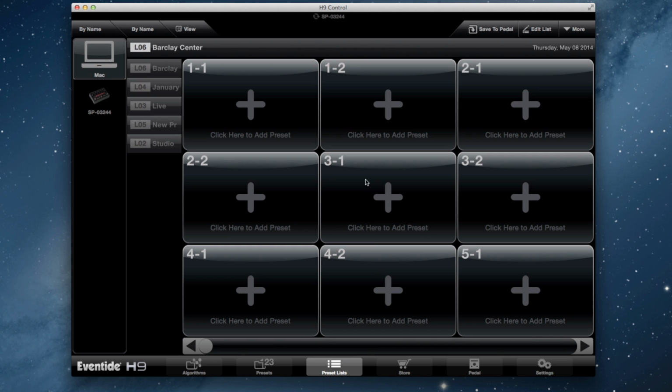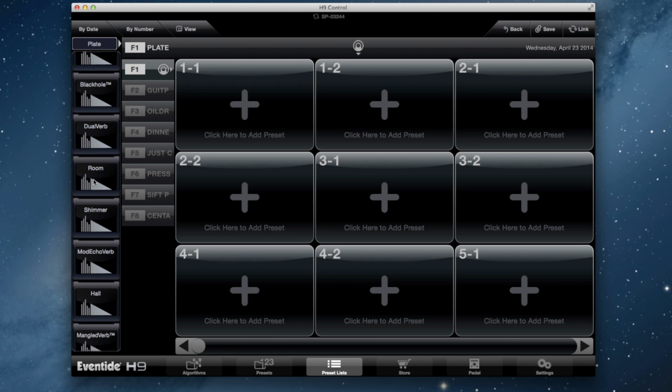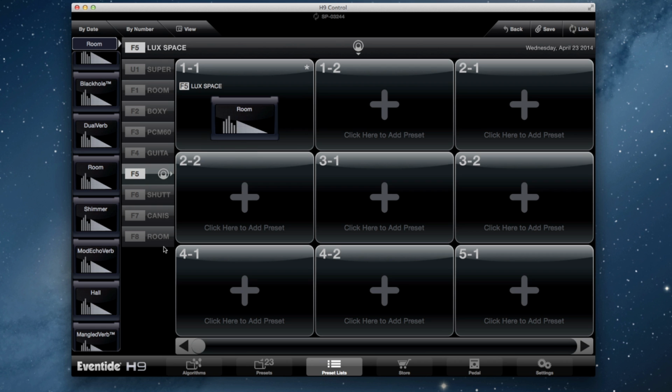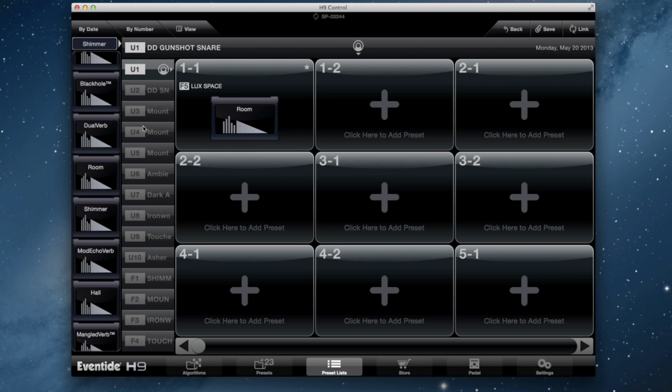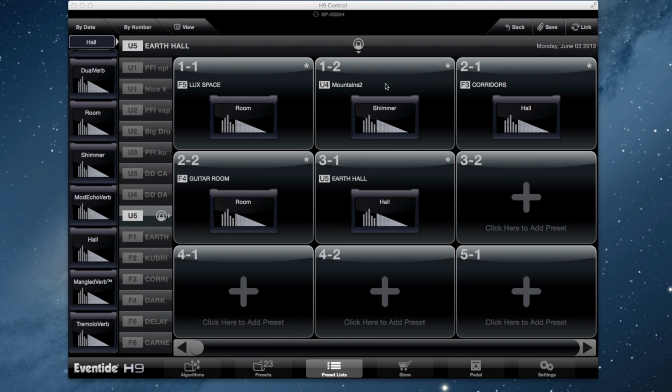Okay. To add presets, go to the top right, hit Edit List, and here you can select the algorithm and then the preset you want, and then drag it to any location. We'll grab a bunch, lay them out in the order we want. The stars on the corner of each preset mean that it hasn't yet been saved to the list, so we'll press Save, take care of that.